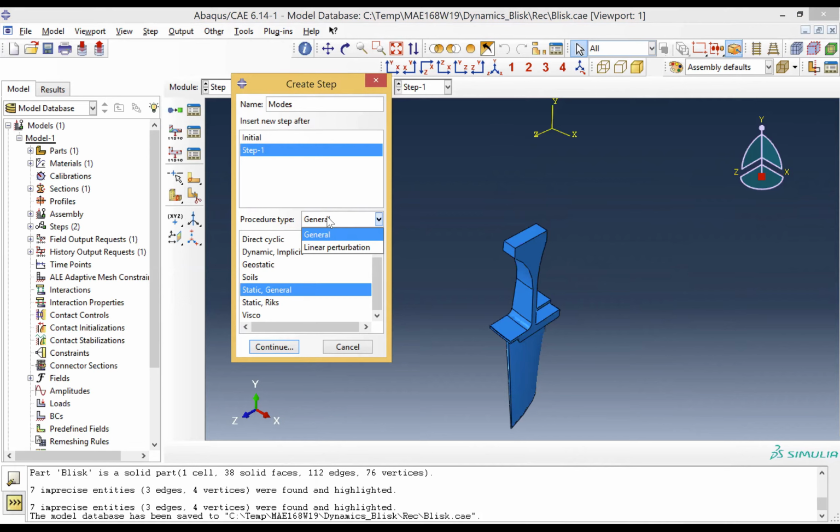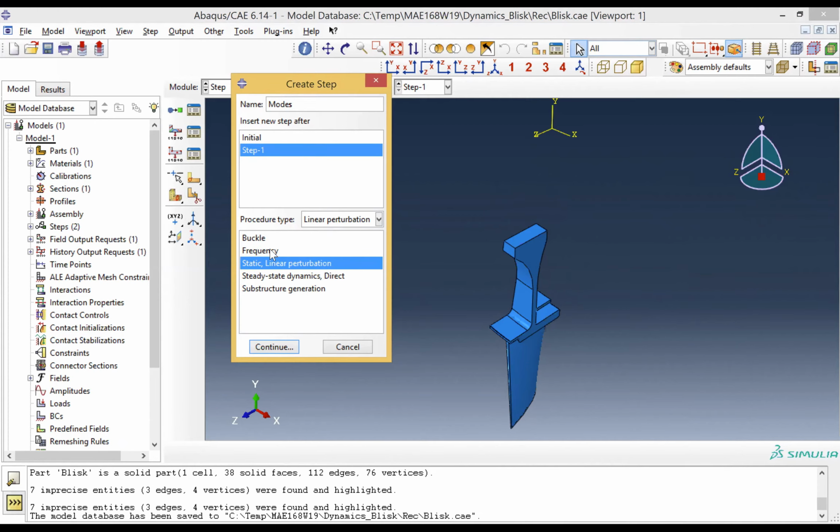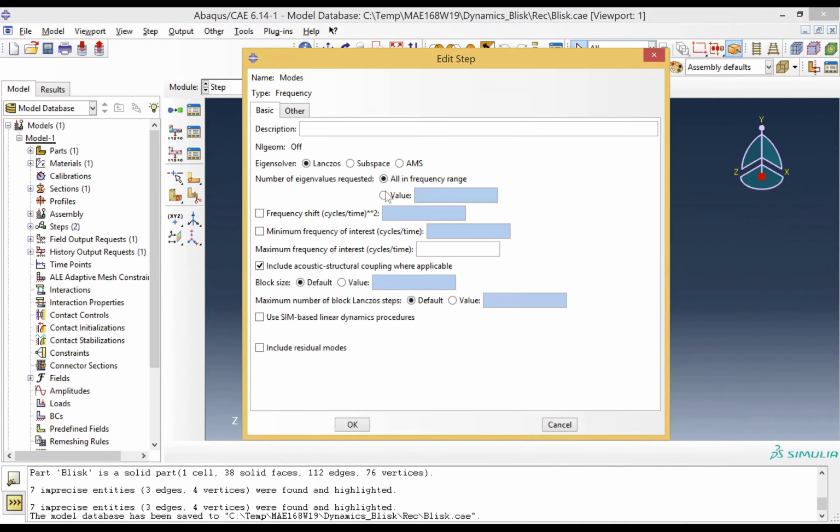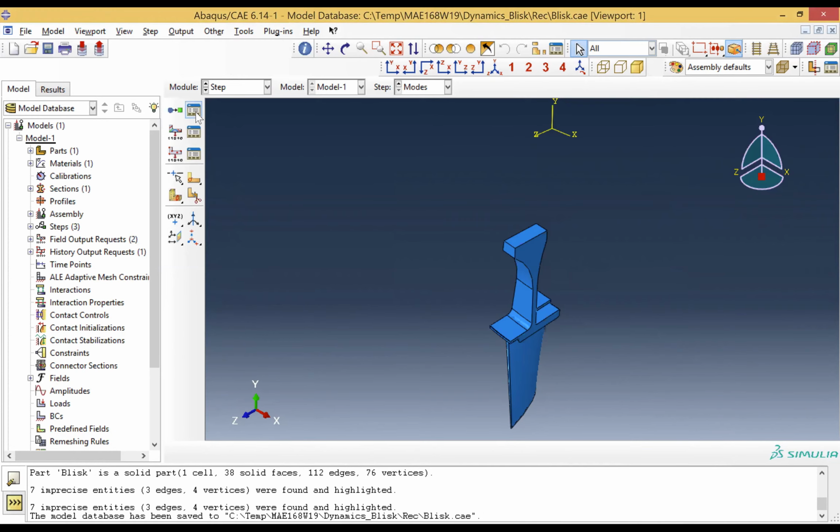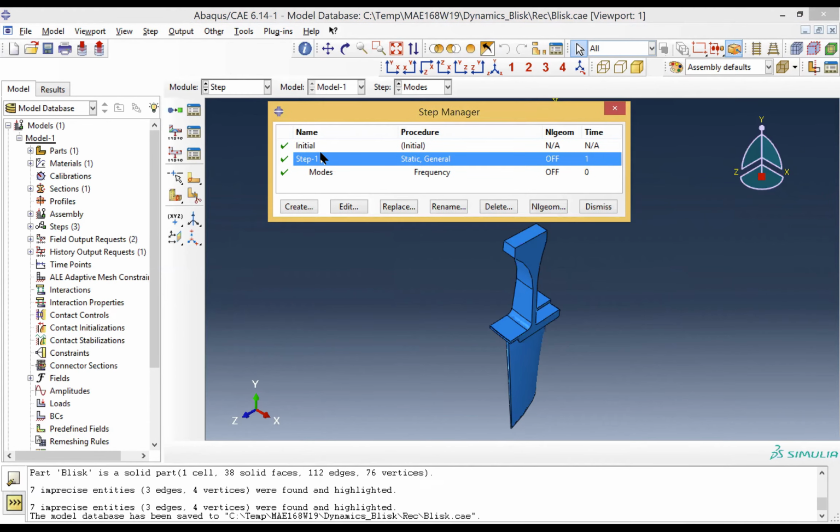In the procedure type, select linear perturbation and make the selection frequency. We are interested only in the first 6 modes. And accept the other conditions. If we go to the step manager, we can see the three steps: the initial step, step number 1, and the step to extract the eigenvalues.